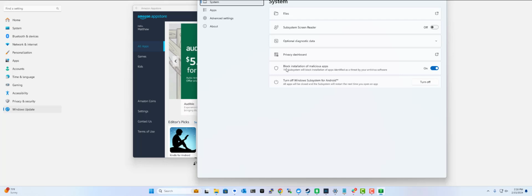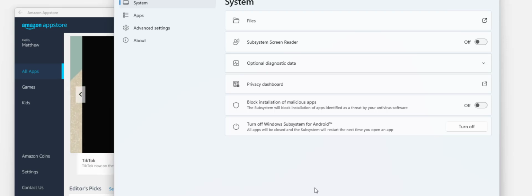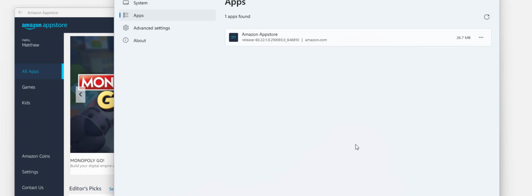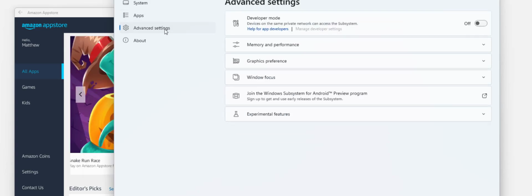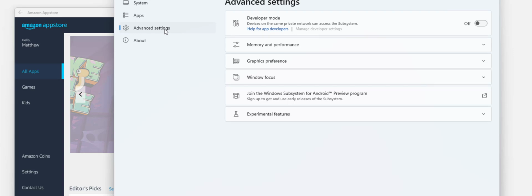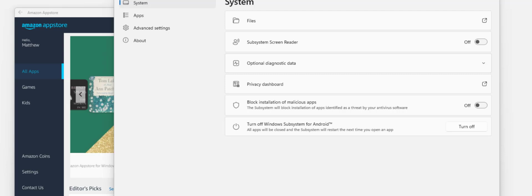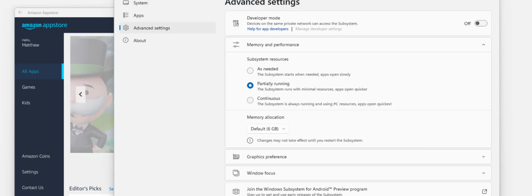So I like to turn this off, block installation of malicious apps, because if you want to sideload Android apps on your system here, you're going to have to make sure that that's turned off. So we'll go to the next step here. So let's try and find something. I like using security cameras like Wyze Camera System. So give me 1 second.